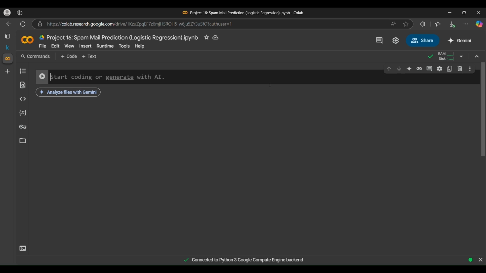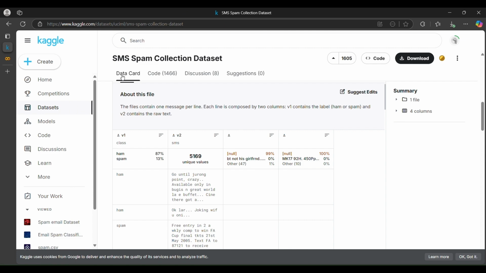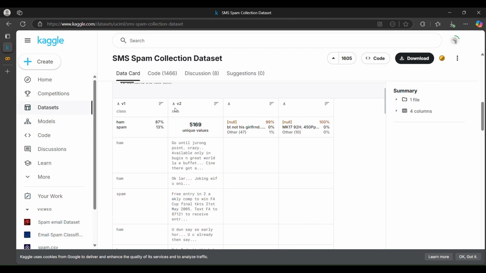Welcome friends, in today's video we will be working on project number 16, that is spam mail prediction using logistic regression. And the dataset we will be using is the SMS spam collection dataset that is provided by Kaggle. It has a total of two columns. The first one is the target column, which is the output, which says ham and spam. It has two values, whereas the second one is the message, and we have to predict whether this message is a spam or ham.